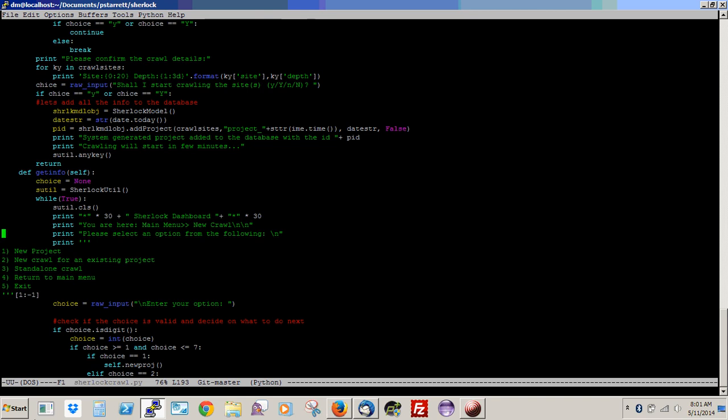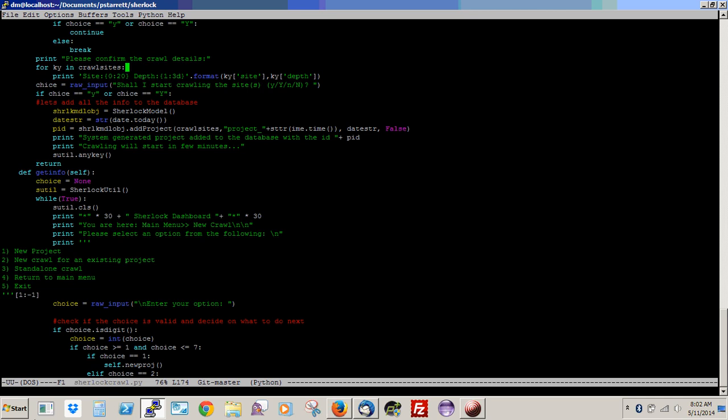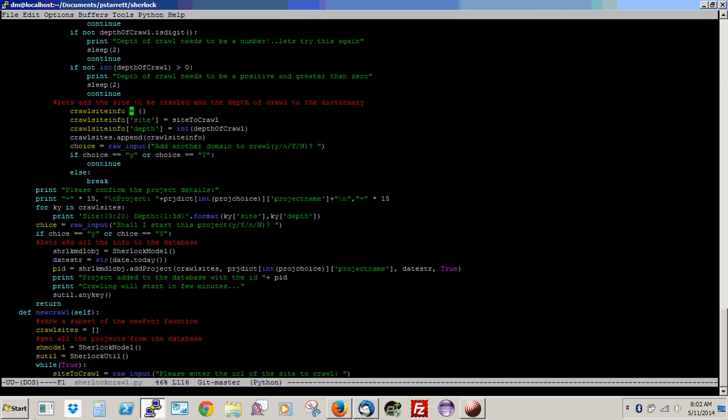Okay, so depending upon the choice that you have selected, we again branch out to various parts of the code base. So if you select new project, we go to the new project method here, and if you want to add a new crawl to an existing project, we go here, and so on and so forth. I'm going to demo all these things to you.